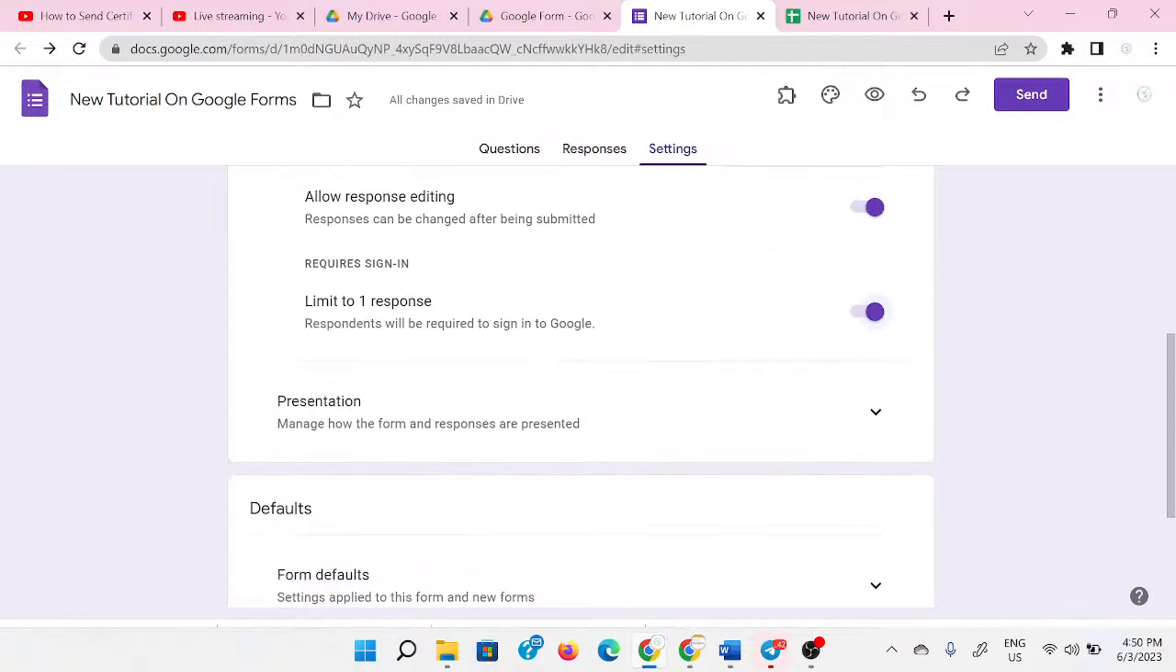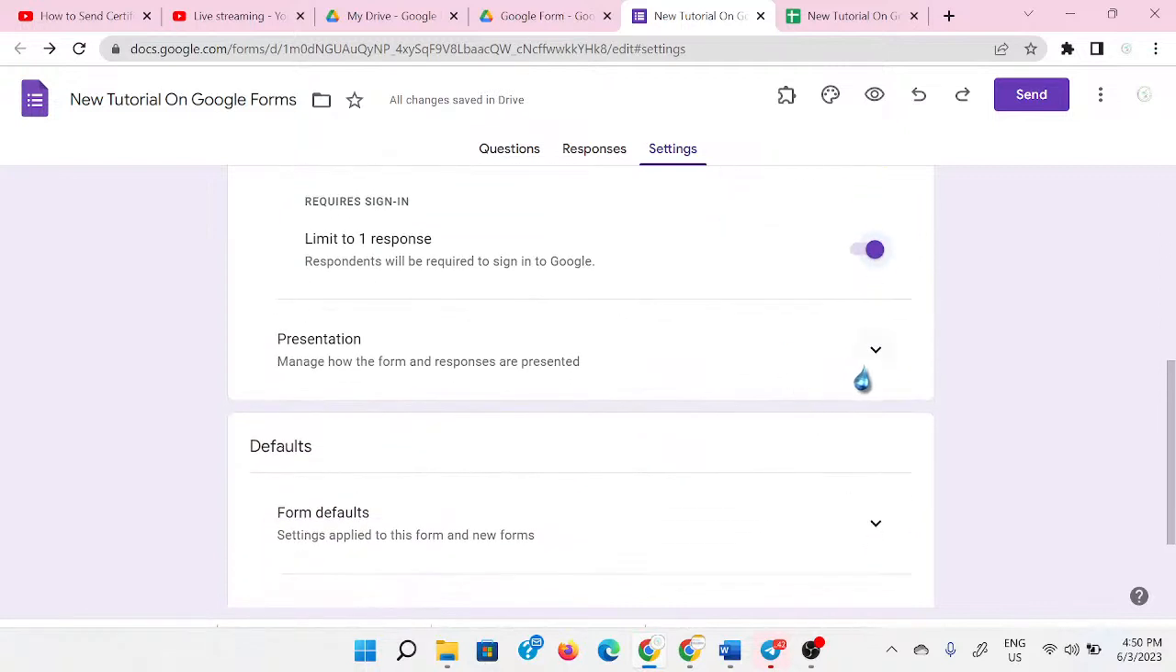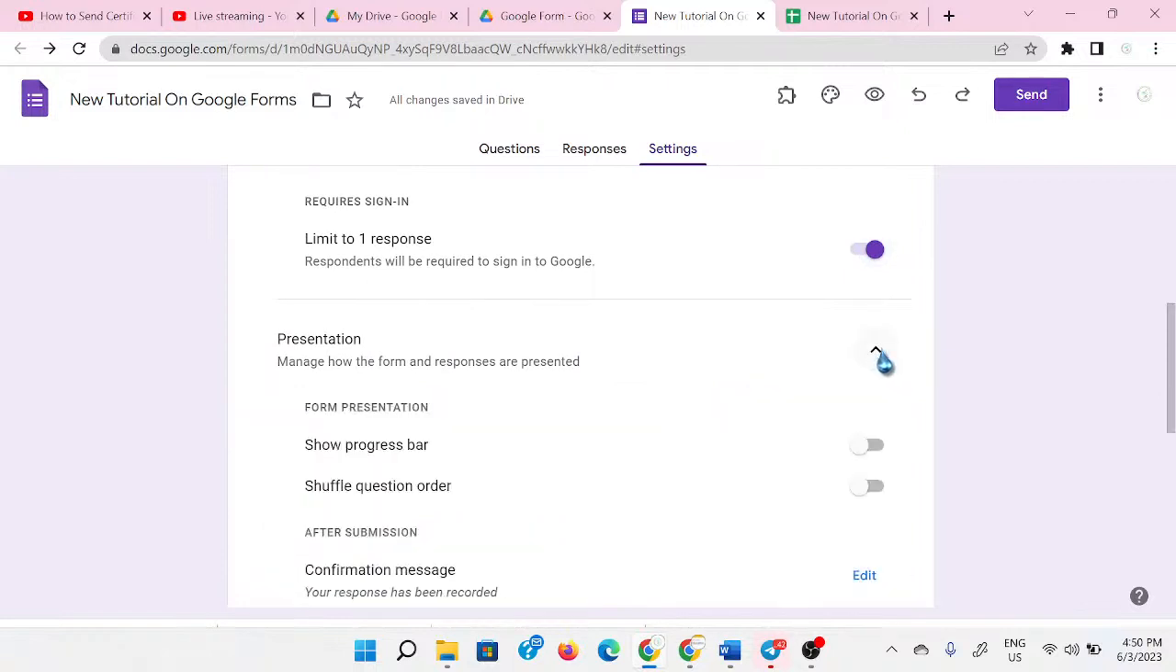Then the next one here is presentation. When you click on this arrow, you have this drop down. The first one here, you want them to see their progress bar. I love this a lot. I like them to see it, be it a form or a quiz, so they can always see that. Shuffle question order, I don't really tamper with this.